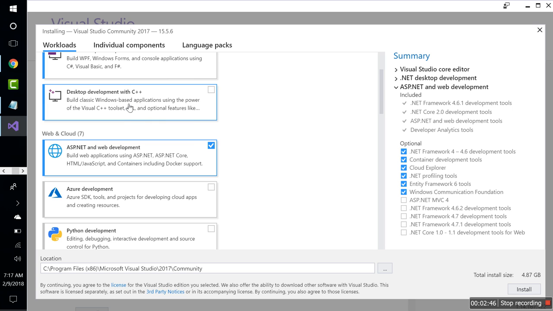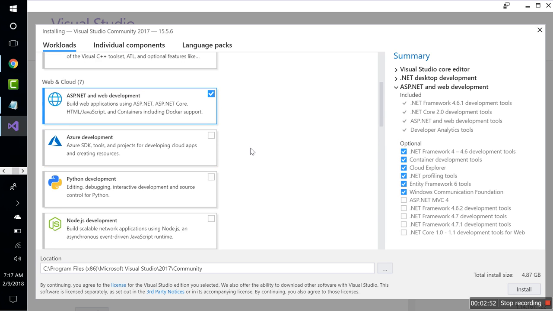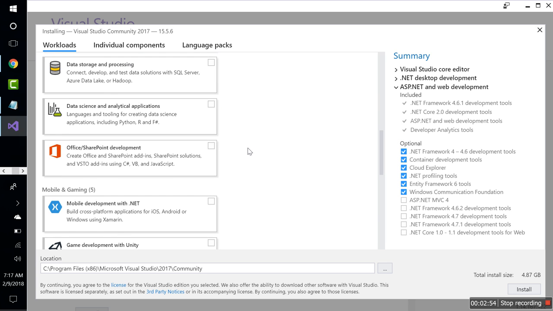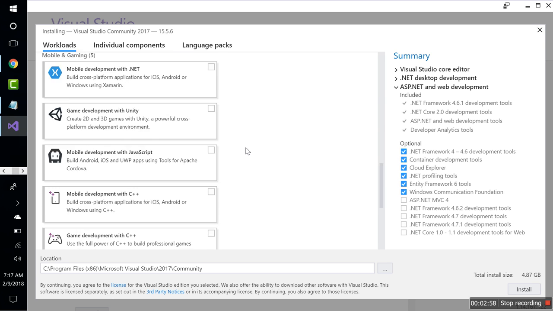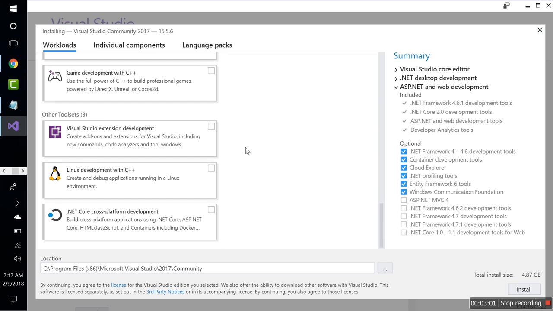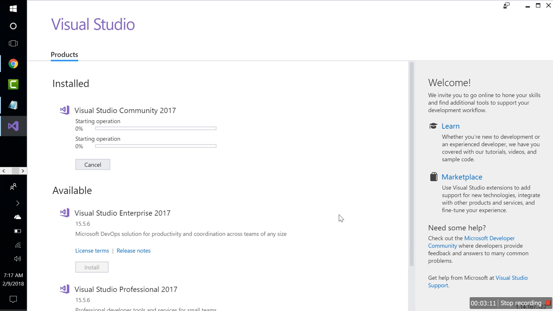And if you are playing with C++ programming stuff, you can use that. Azure development, Python, Node.js development, a lot of things. You can just select that product and just click install. So for now I selected both. I'm installing them. It takes a couple of minutes.